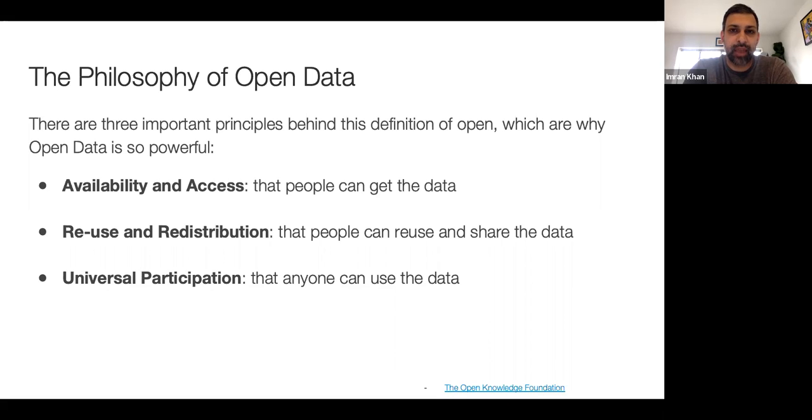the idea that people have access to data and are able to work with it and then share it in some type of way where there aren't legal barriers in the way for people to be able to do that. And then there's universal participation, meaning that anyone can use the data.